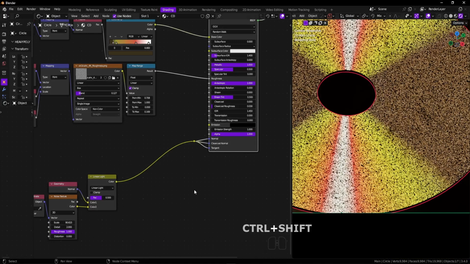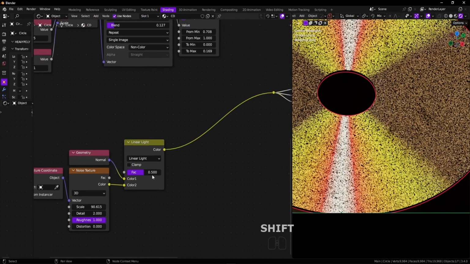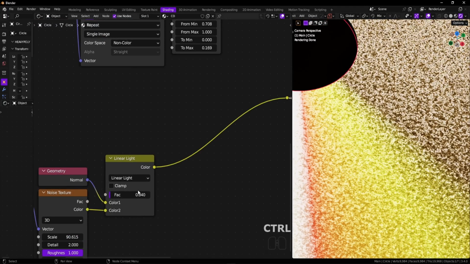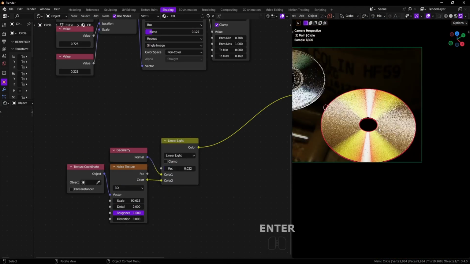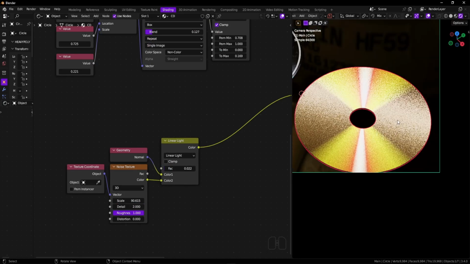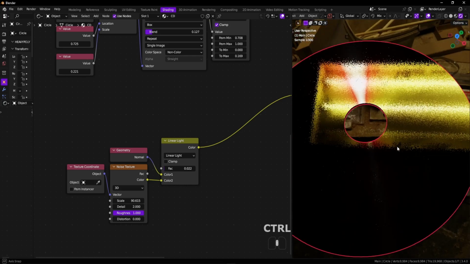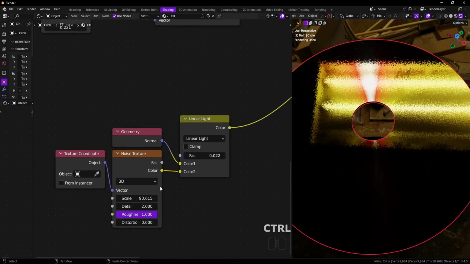And as you can see, this doesn't work. And to fix that, we need to go really low with this factor value, really low. Let's go even lower. And as you can see from this angle, it doesn't look that good, even though the factor is pretty much the same as the other material that I did previously. So let's change the angle view, and now it's looking way better. The issue is that the noise is actually way too big, so we need to crank up the scale.